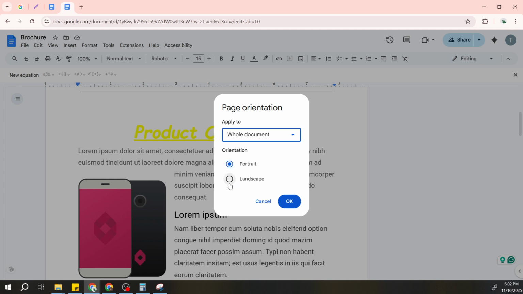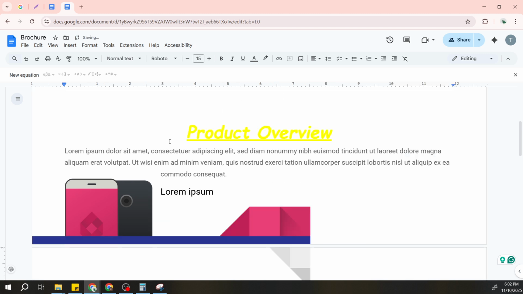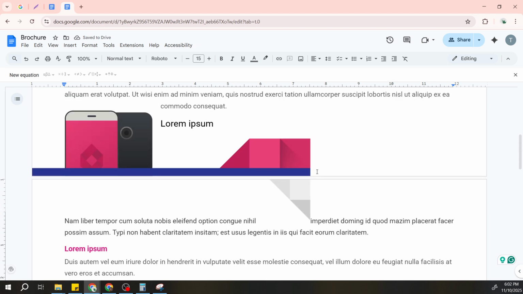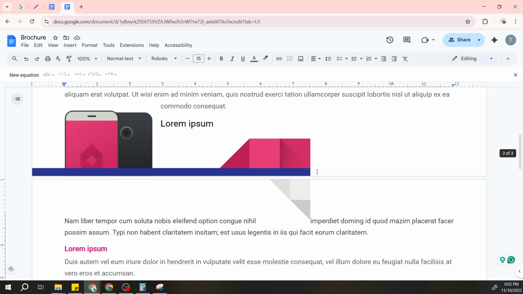After you've chosen Landscape, the final step is to confirm your choice by clicking the OK button. This will apply the changes to your document, reformatting the page layout into a wide, horizontal view. This is especially useful for documents that contain tables or images that require more horizontal space.